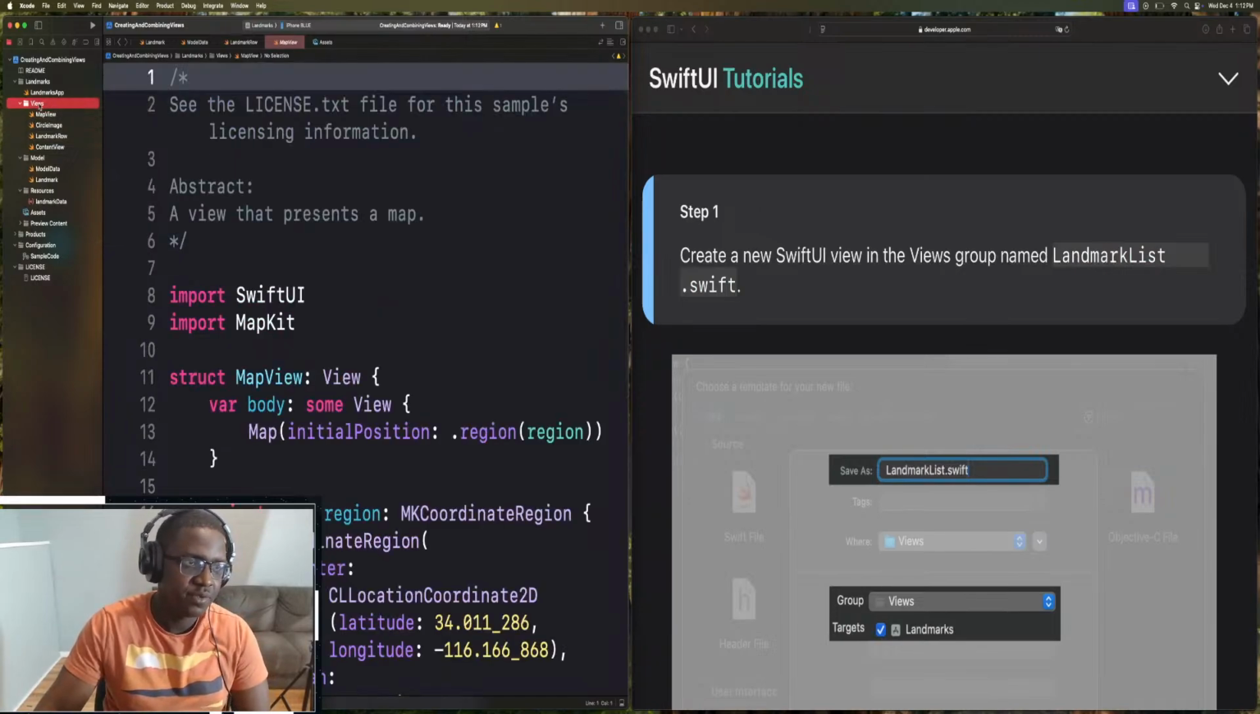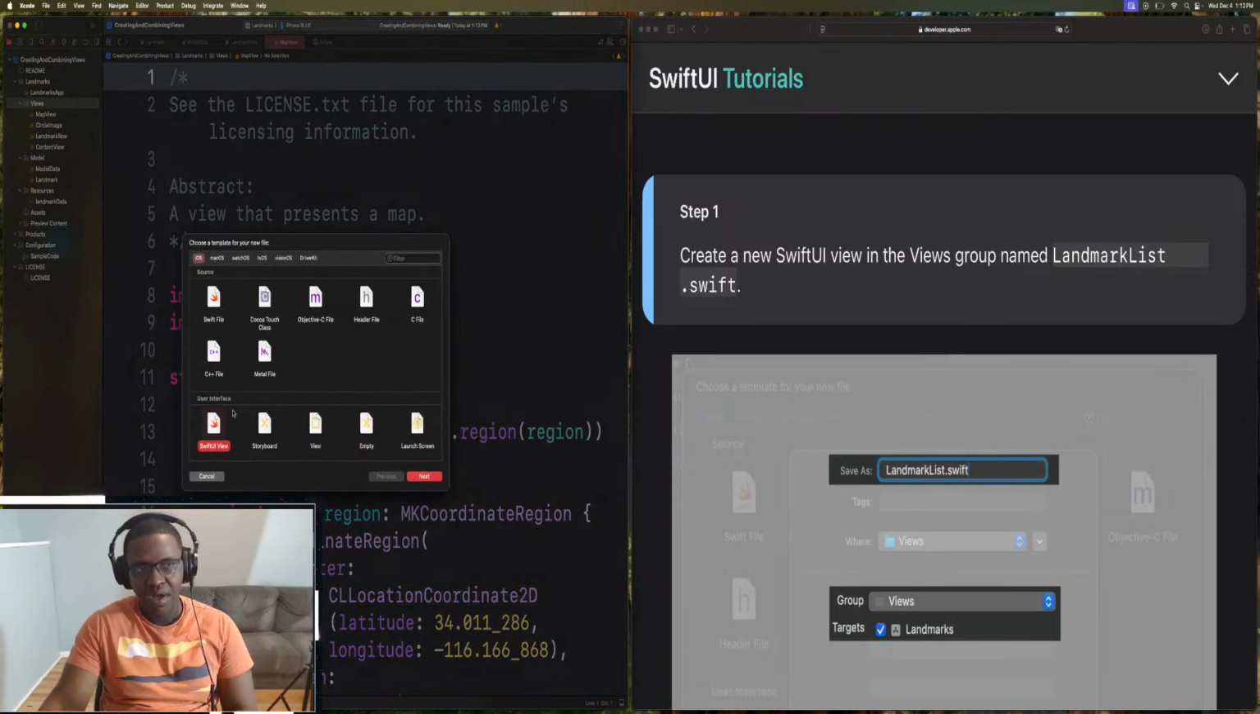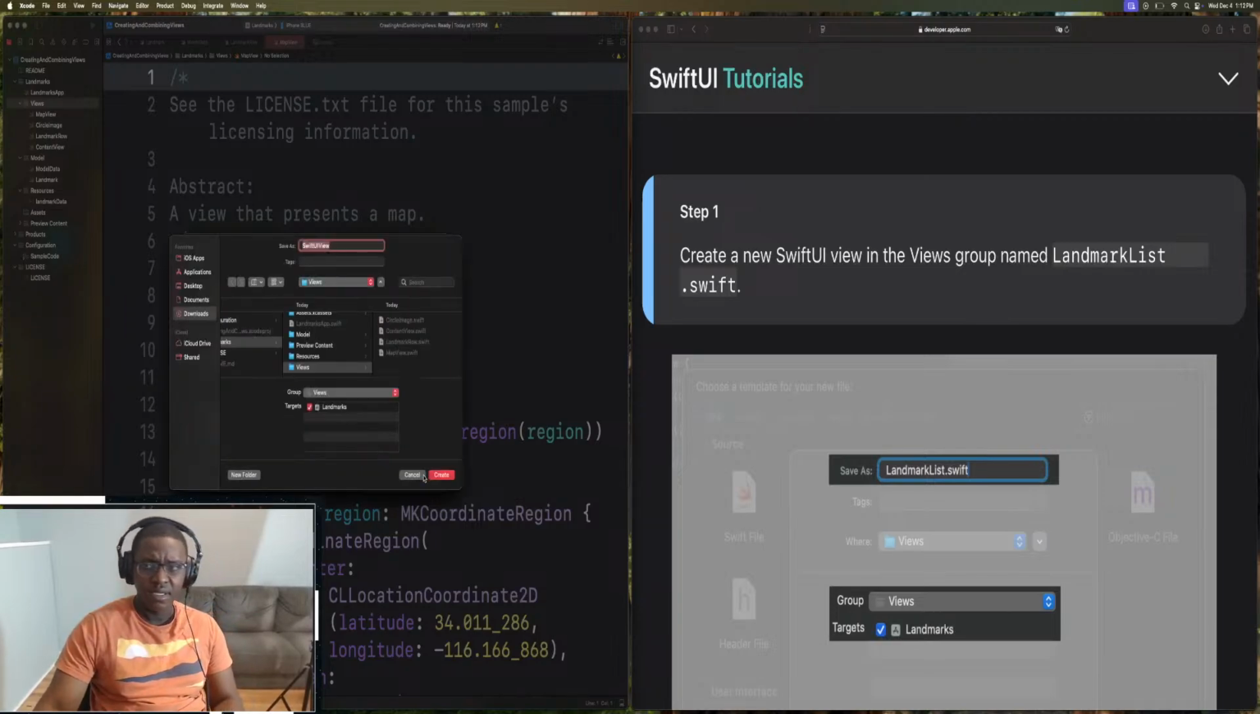So let's click on our views here. And then we're going to say Command N, and this automatically pops up this view pane here. And then make sure you're on a SwiftUI view, not a Swift file, and make sure you're inside the iOS platform, not macOS. Make sure you're in iOS. Then click next. And then we're going to type in landmark list.